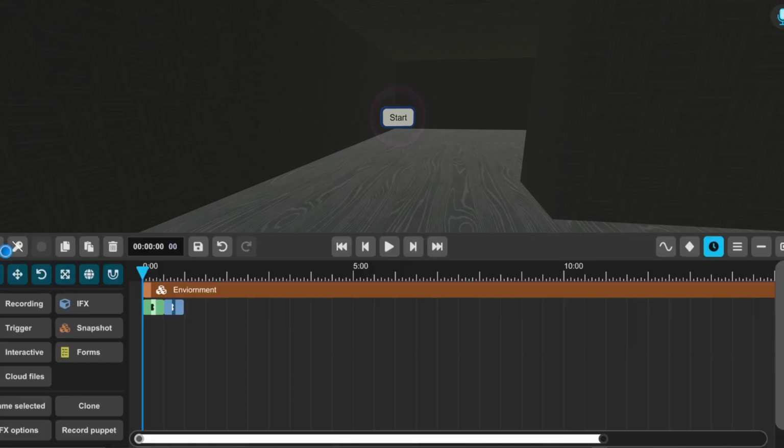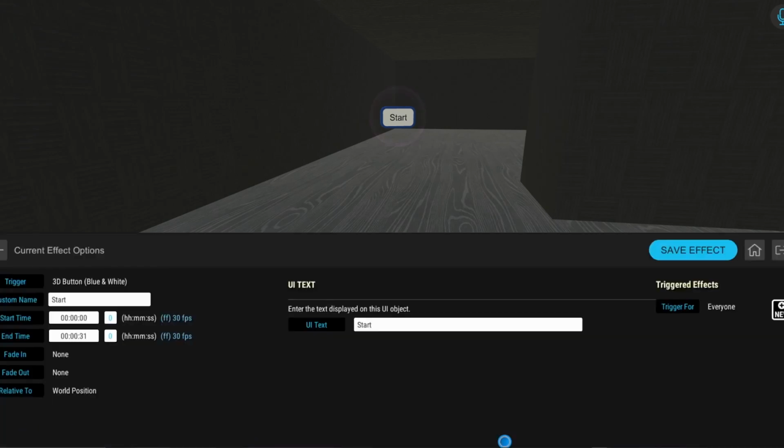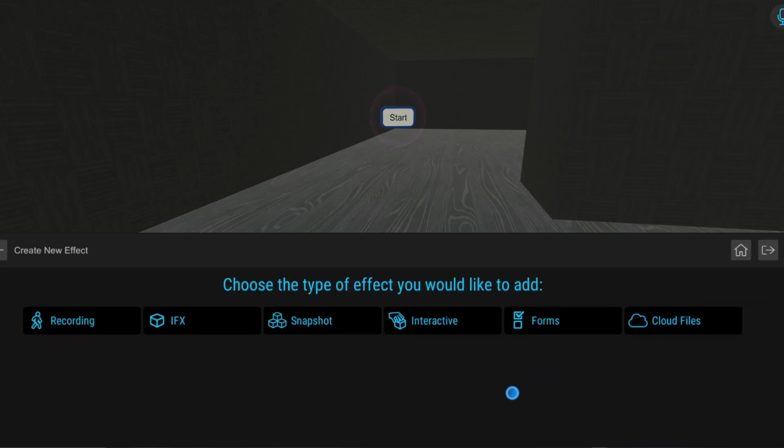So right here, oh, let me go back to it. Right here at the end is your trigger effects. I'm going to hit new. And so there's a lot of things I can have this do. I can have a recording play when you hit the start button. I can have an IFX show up or a snapshot that I've created. I can create some sort of interactable object. I can set up a quiz to play. And then you have your cloud files, which is just objects and images that are not in your IFX or your snapshots that you've uploaded.